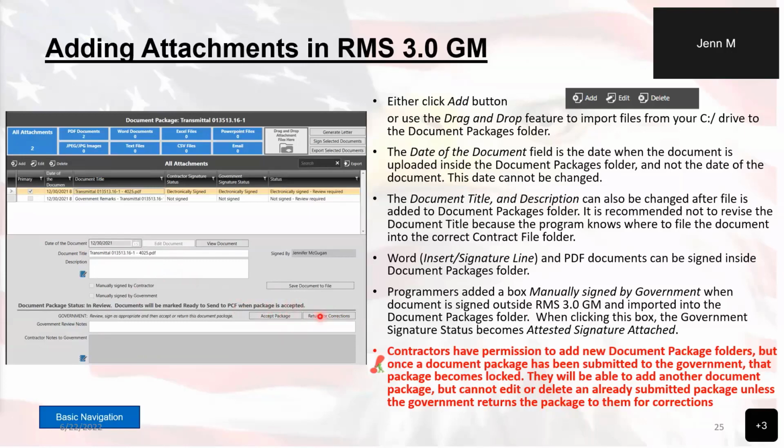Or you have these lovely little buttons that are down here. Now, if this is a contractor document package that they have sent to you and you only have one button that says submit for review, that means the contractor did not finish the document package.